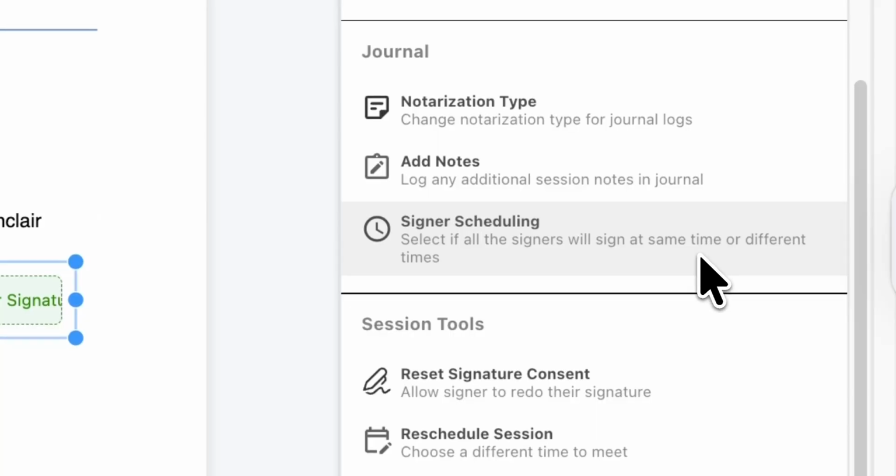We can also do signer scheduling. Maybe one signer is going to meet at one time and another signer is going to meet at another time. We can change the times for different people if we are doing 2 different times if they cannot meet at the same time. We can reset our signature consent, which is helpful when a signer maybe doesn't like their signature or maybe they're signing for someone else. They have the right to do so. This will allow them to sign as themselves and use a signature for another person.